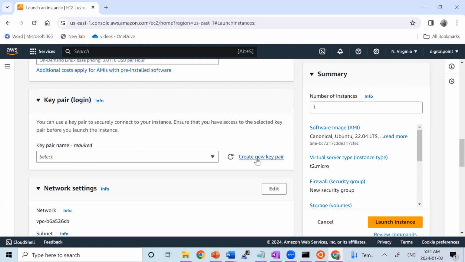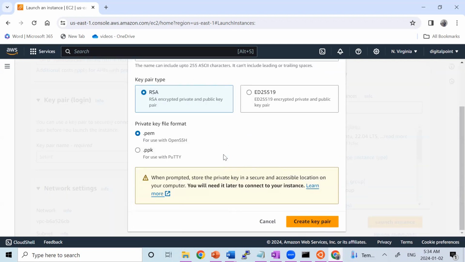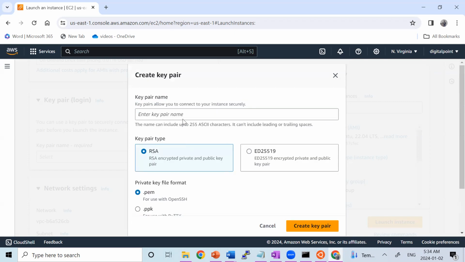In this case, I create a new key pair. If you look here, there are multiple types of key format, like PEM, a private key format. So I can say, okay, create a PEM file. You can give a name here. Let's say I can say Ubuntu 50, or whatever the name of your computer is, you can use the same name here.